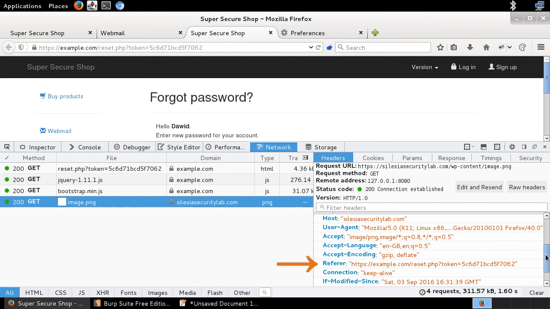Can you see that? What we've got in the referrer header is the password reset link. example.com/reset.php token and the value of my password reset token. So my password reset token, my password reset link has been automatically disclosed to the external domain at the time of fetching the image from the external domain. This is how it works.